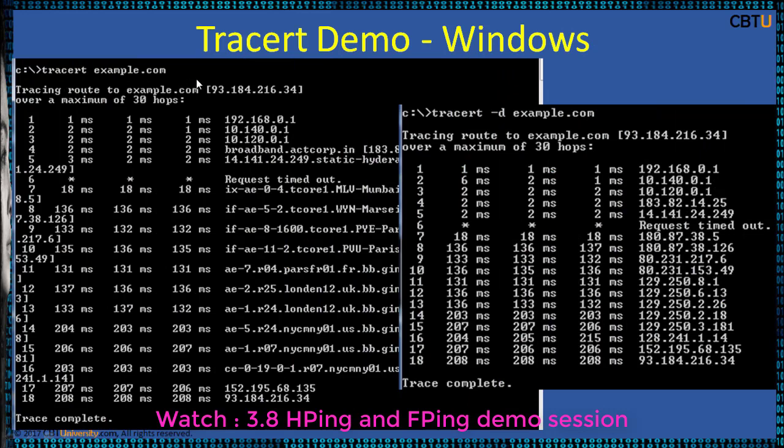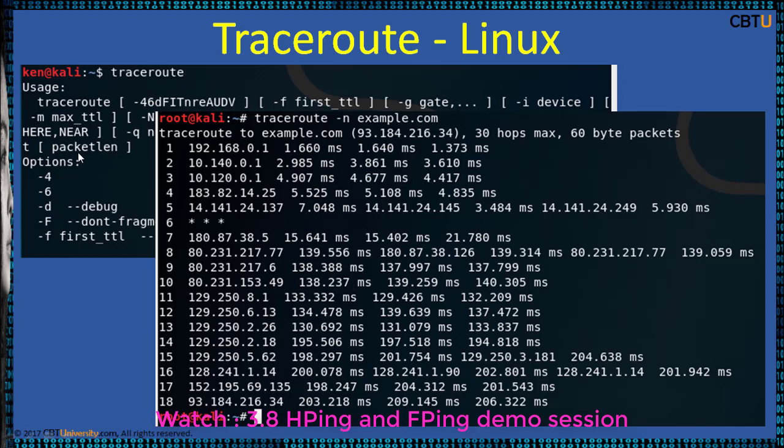This is a tracert example on the Windows platform. Traceroute on Linux. Firewalls may permit ICMP packets but not permit packets of other protocols. Traceroute is also used by penetration testers to gather information about the network infrastructure and IP ranges around a given host.